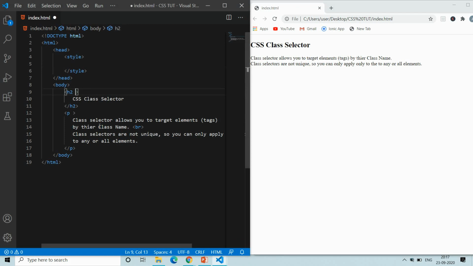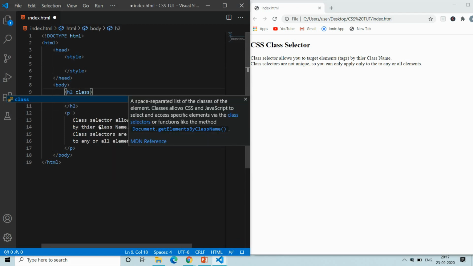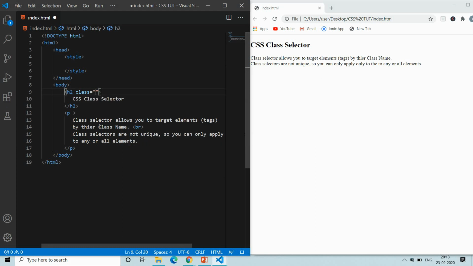So let's start with the heading tag. We will assign a class name using the word class equals, then in double quotes write the class name. So here I am writing the class name as design. So now the heading tag has a class design.